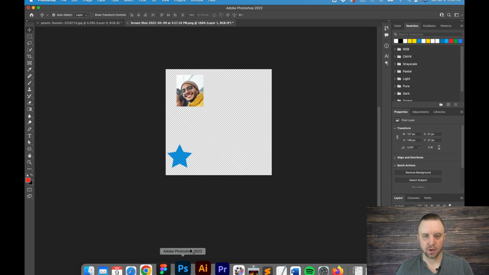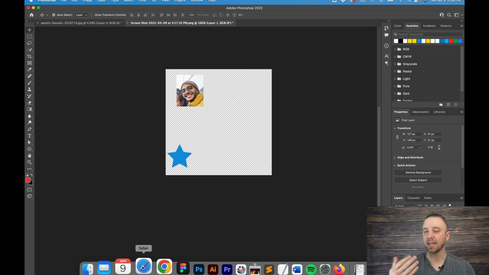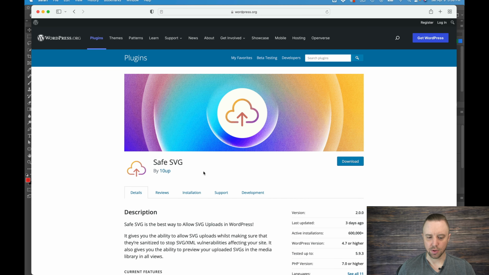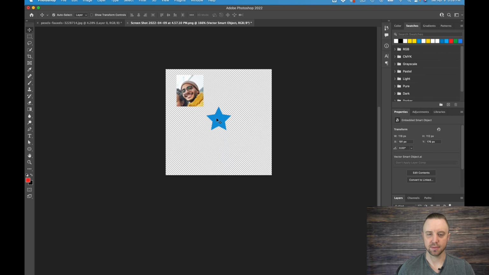Now, if you're working with WordPress, I want to give one more tip here, and that is SVGs are not allowed natively on WordPress. They don't work. So you can download this plugin called Safe SVG. Install that on your WordPress site, and it'll allow you to upload SVGs and browse them in your media library and upload them and have no problems. So just a little word of advice there, because that drove me nuts trying to upload SVGs years ago.